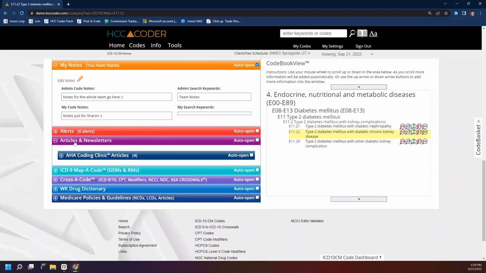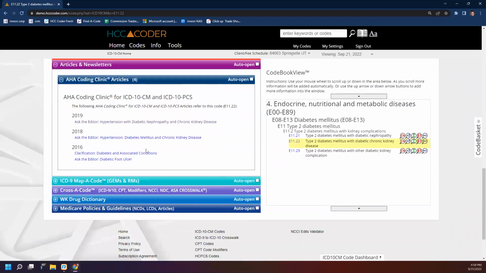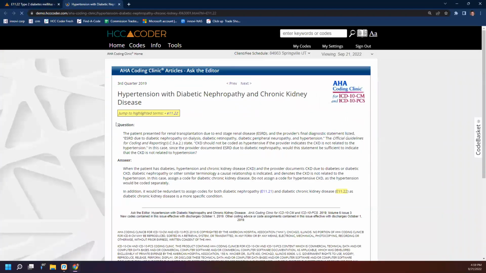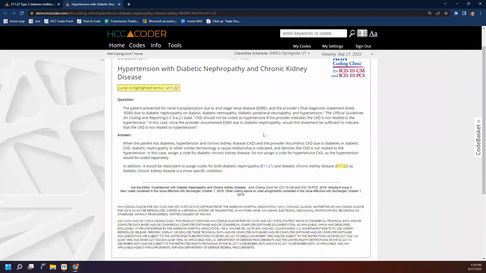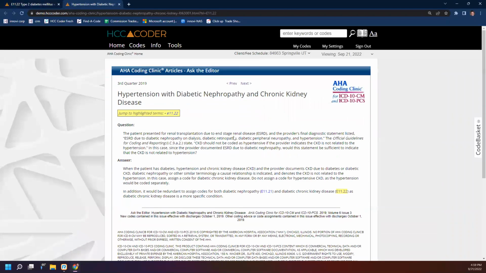Next up, we have articles and newsletters with the AHA Coding Clinic. Here we see that we have 4 articles that are directly connected to our E11.22. If we go ahead and click on one, it opens a new tab and we're brought into the article itself. This is just a quick question and answer. And we've even given you the option to jump to the highlighted term. When you have these longer articles, this can be very helpful. We can go previous or next and see the other articles in that same issue.